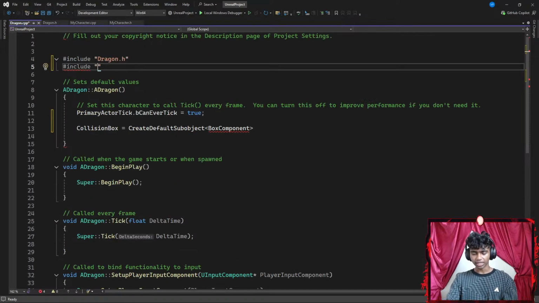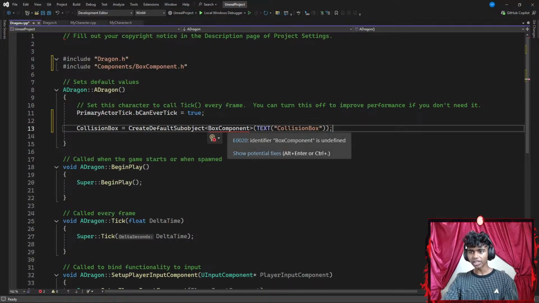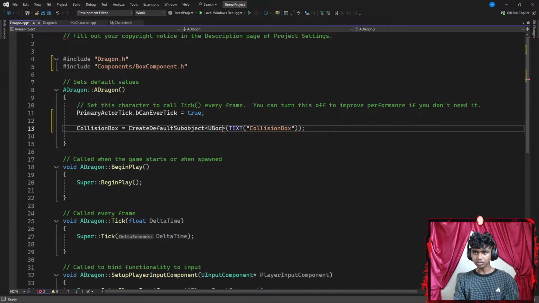That said, let's include something from my components. I'm going to go with components slash BoxComponent.h, which is the box component and its header files. Once I include my box component, I'm going to add a text and call this something like collision box, ending with a semicolon. Okay, yes, I see. That actually does make sense. I might try that in that case. It's called something like UBoxComponent. Let's go with component.